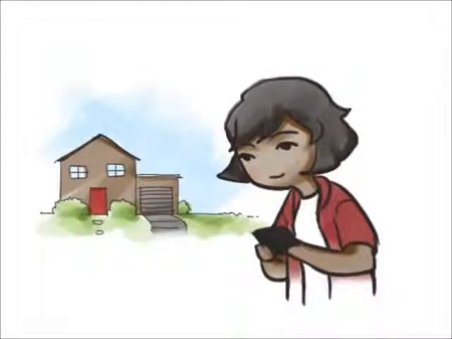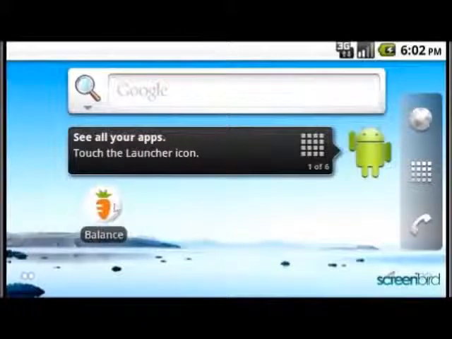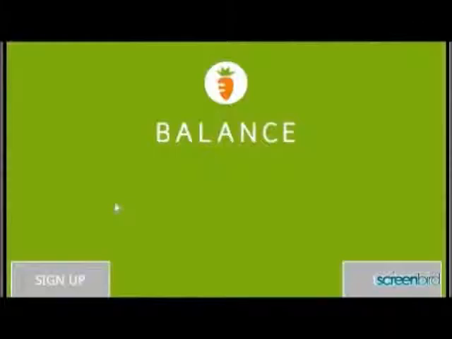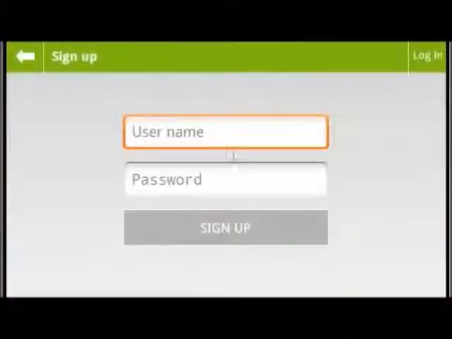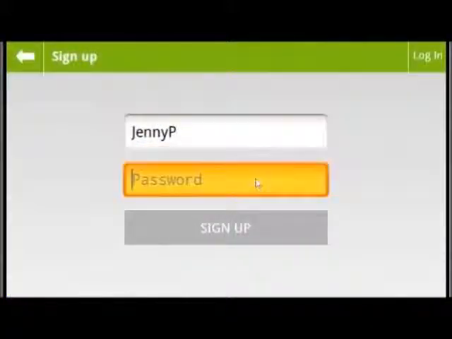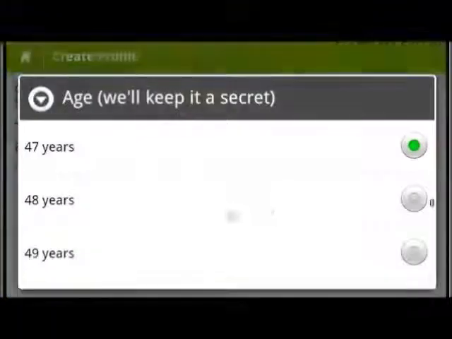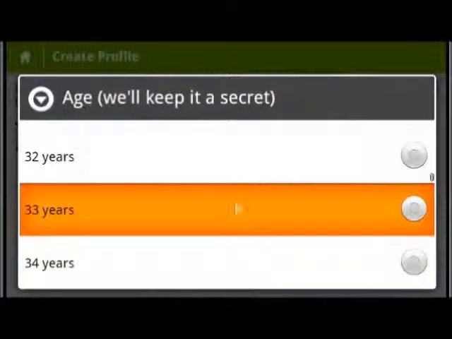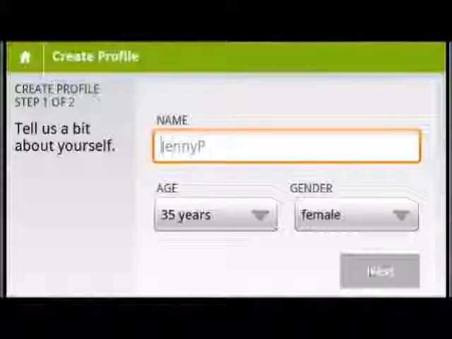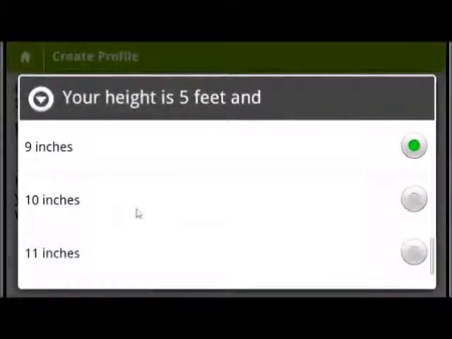Jenny is at home and has downloaded the app onto her phone. She starts out by creating an account with a username and password. She is then taken to a dashboard where she must first create her profile. Jenny fills in her stats such as age, gender, height, weight, and activity level. This is done so Balance can calculate what her nutritional needs are.